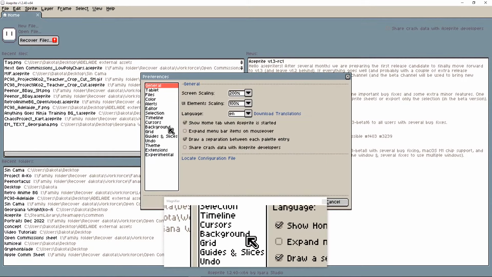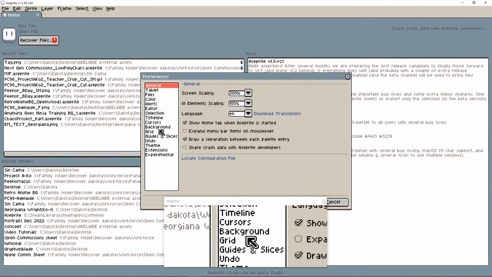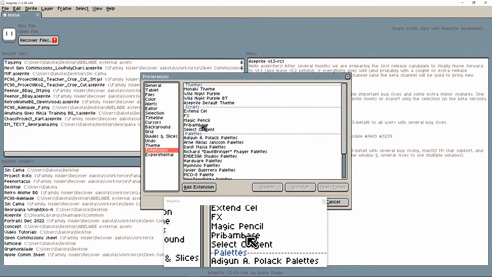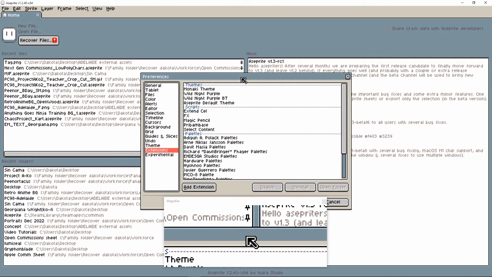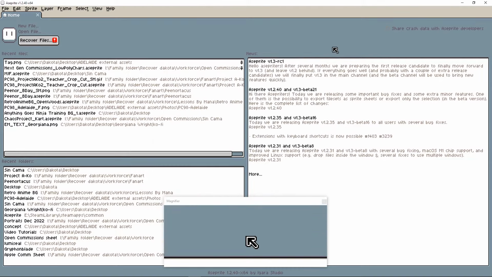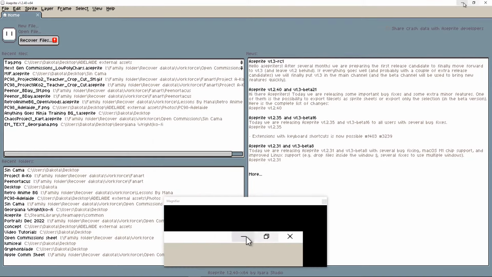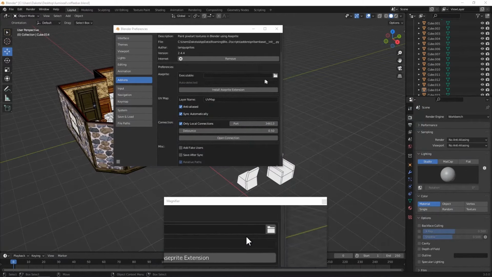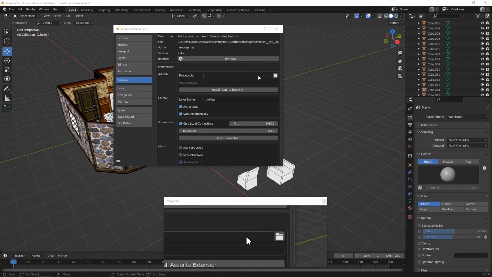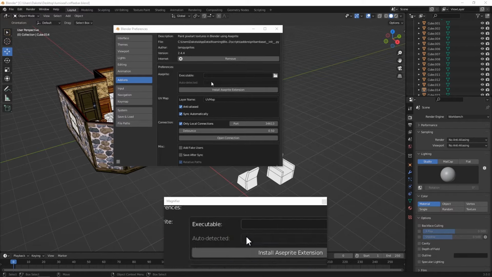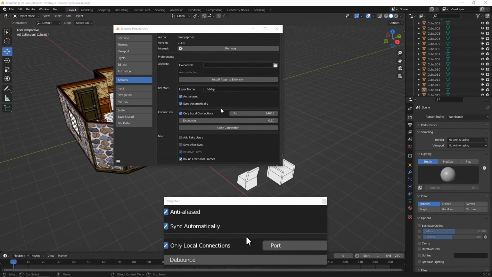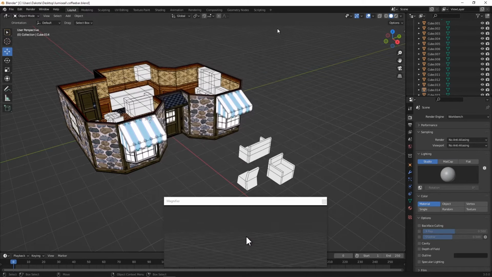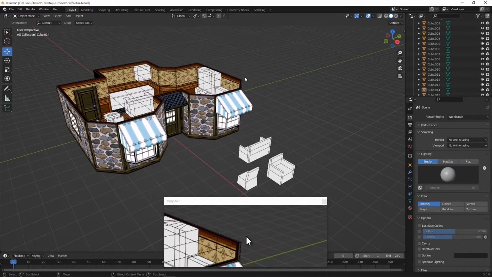We're going to go in Aseprite, go to Preferences, and make sure the extension is there, Pribambase. So it looks like we're all set up and ready to go. For you, you might need to find the executable for Aseprite and put it there, but mine was able to auto detect it and put it where it belongs, at least so far it seems. So we're going to close out of this, and we're actually not going to use it just yet.